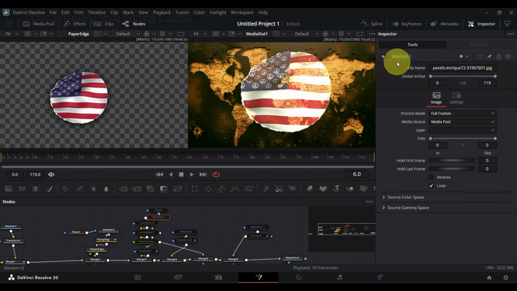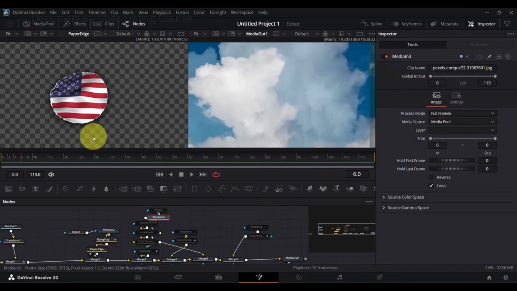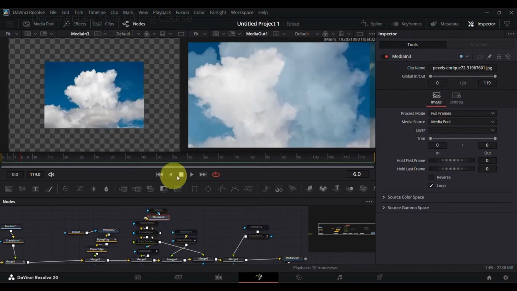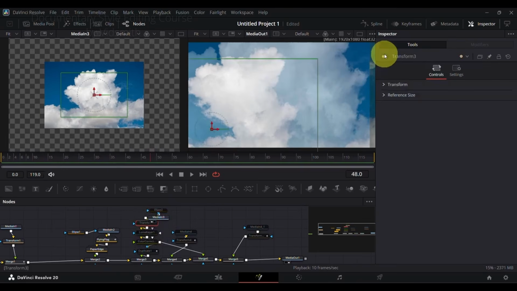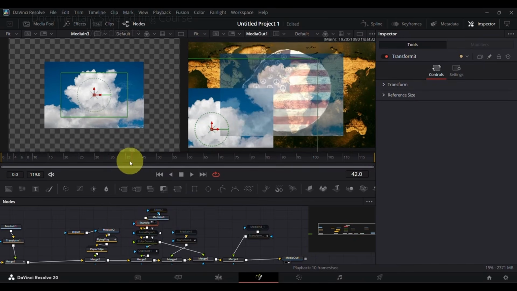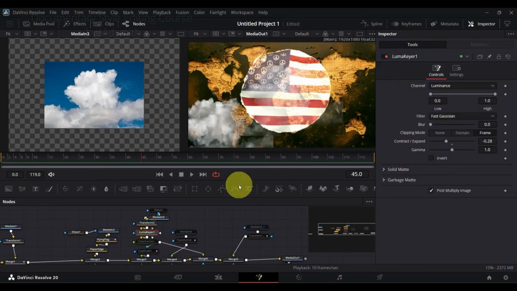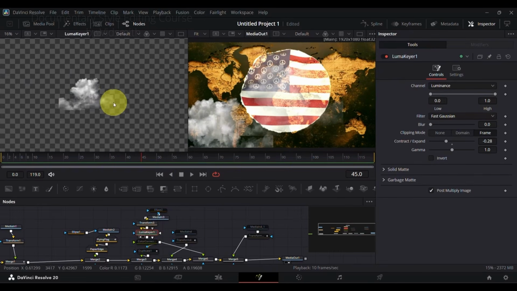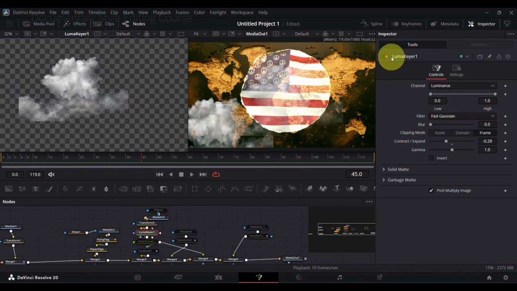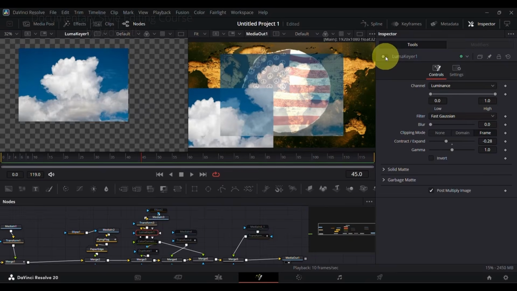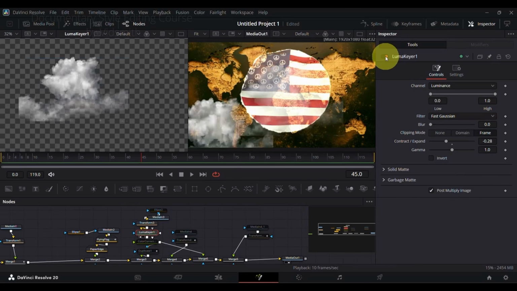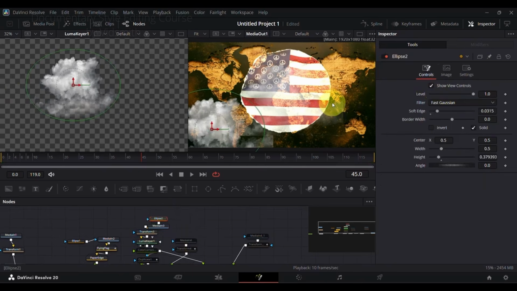Now let's talk about the clouds. I used a simple picture of a cloudy sky. And removed the sky with Luma Key. The edges were so sharp, so I used ellipse mask to add some softness to the edges.